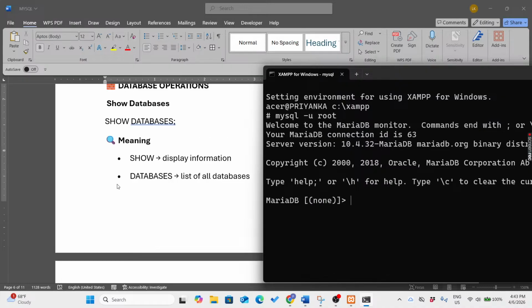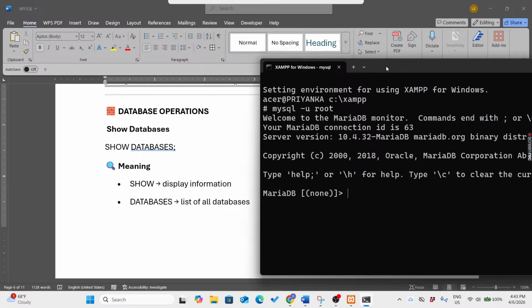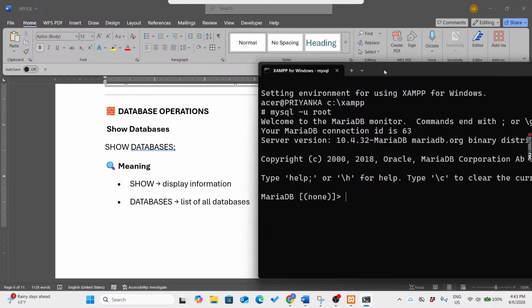One thing I want to tell you: in these database operations, all the statements we write are terminated with a semicolon. Look here in this file. Whatever we write, we have to terminate with a semicolon.